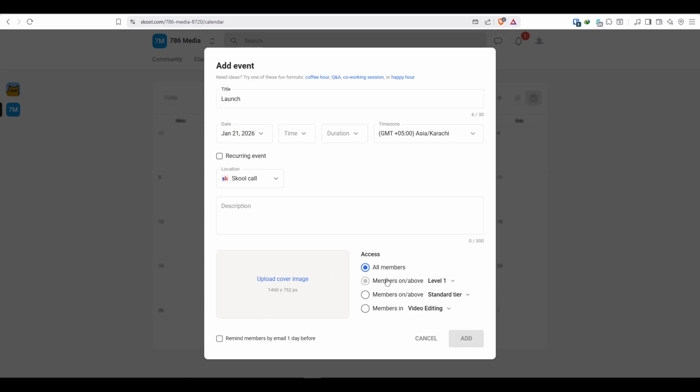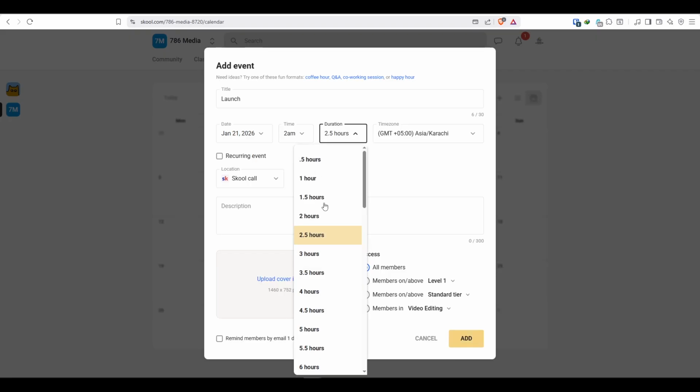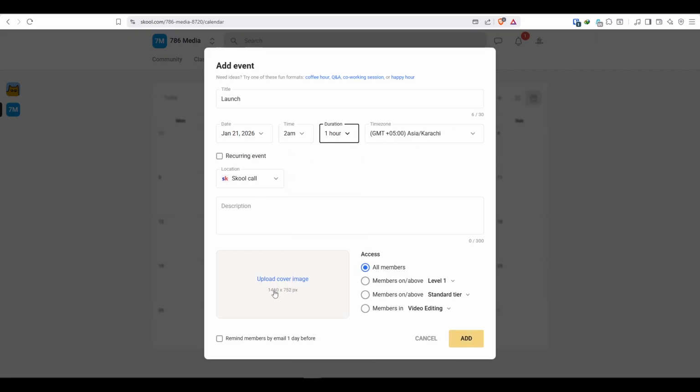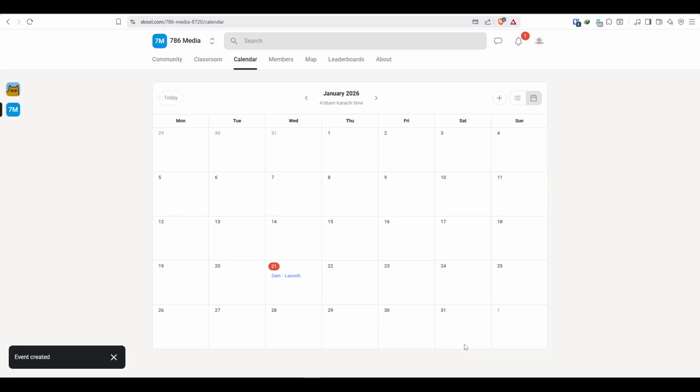And then you select members over here, or all members, depends on you how many members you want. And we'll select the date, 2 a.m. So it's going to be like an hour or an hour and a half, whatever you want. And then you can add the description. What type of event is this going to be? And then you hit the add button, and then boom, you now have an event that's coming along.